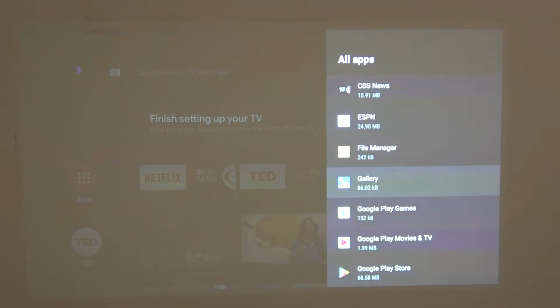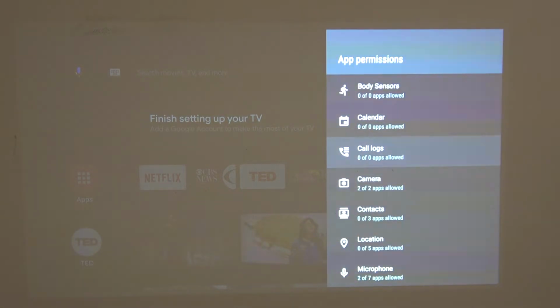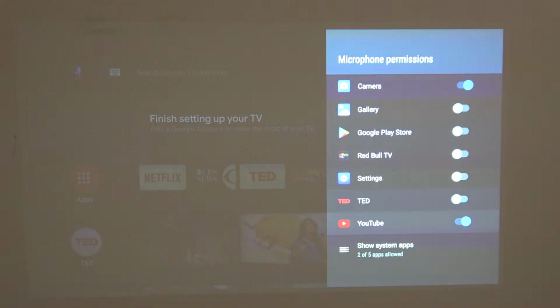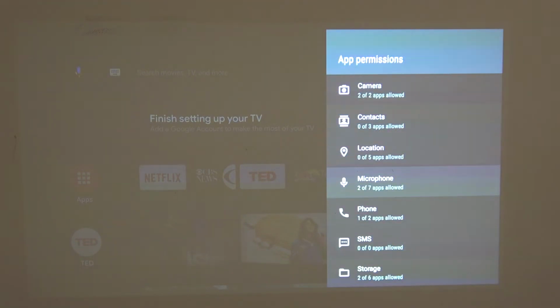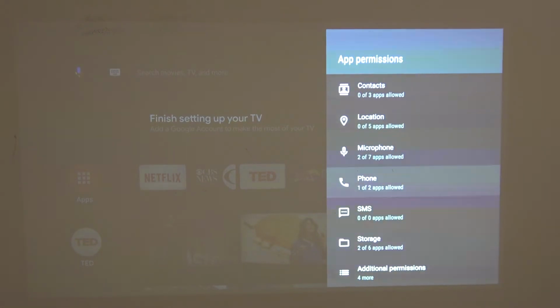You can also, as I mentioned, go for apps permissions, and from here you'll see specific tabs for specific permissions. So for example, the microphone, there's 7 apps that can have permissions and only 2 of them are allowed to use it. So here you can choose any of the presets and just set it for permissions.